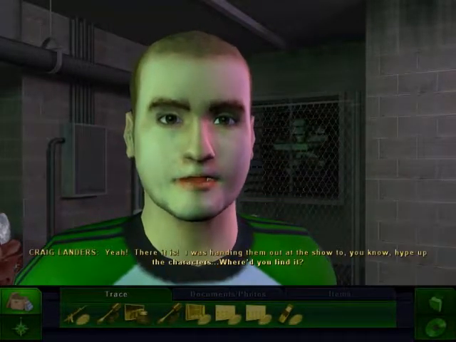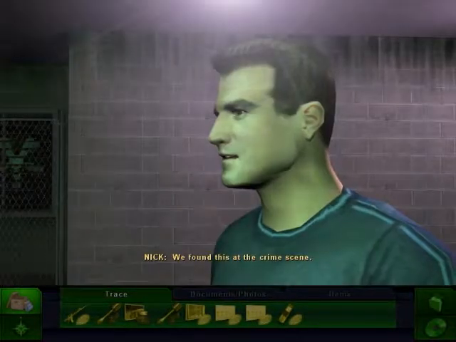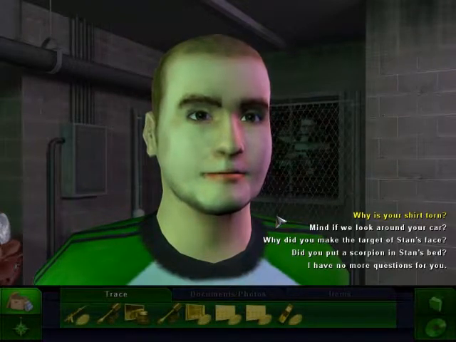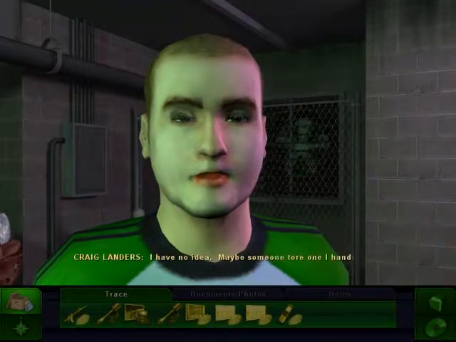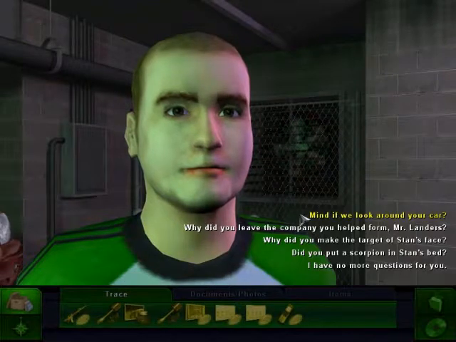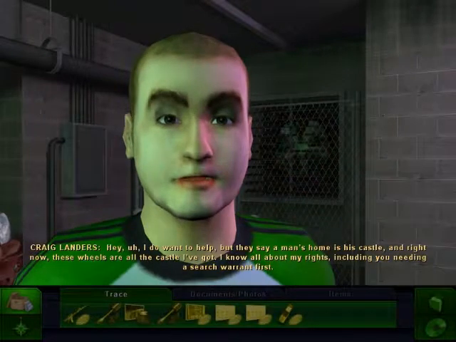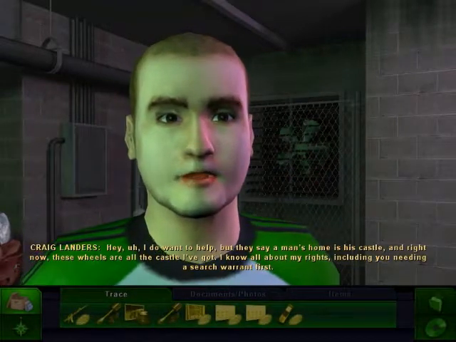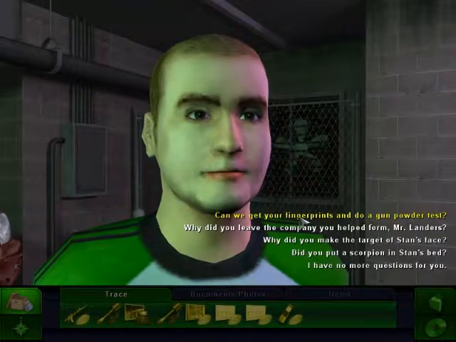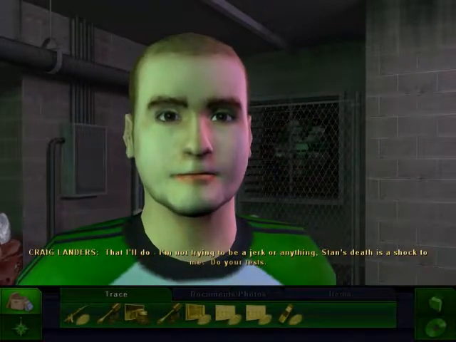Yeah, there it is. I was handing them out at the show to, you know, hype up the characters. Where'd you find it? We found this at the crime scene. I have no idea. Maybe someone tore one I handed out? Hey, I do want to help, but they say a man's home is his castle, and right now, these wheels are all the castle I've got. I know all about my rights, including you needing a search warrant first. That I'll do. I'm not trying to be a jerk or anything. Stan's death is a shock to me. Do your tests.